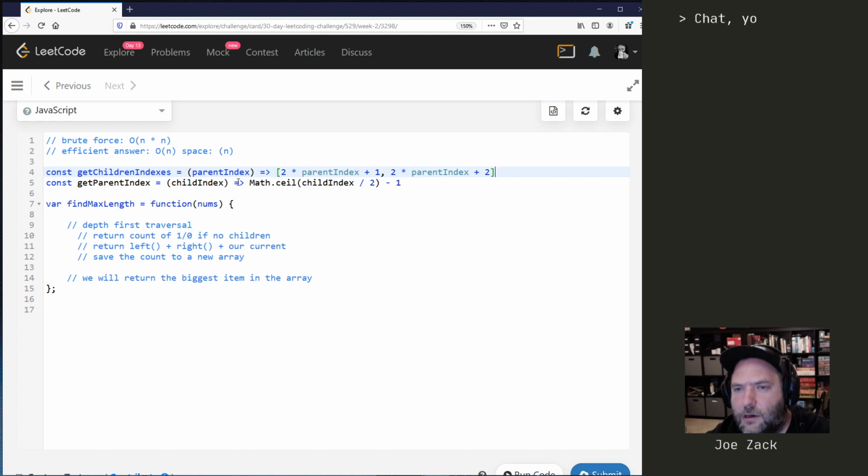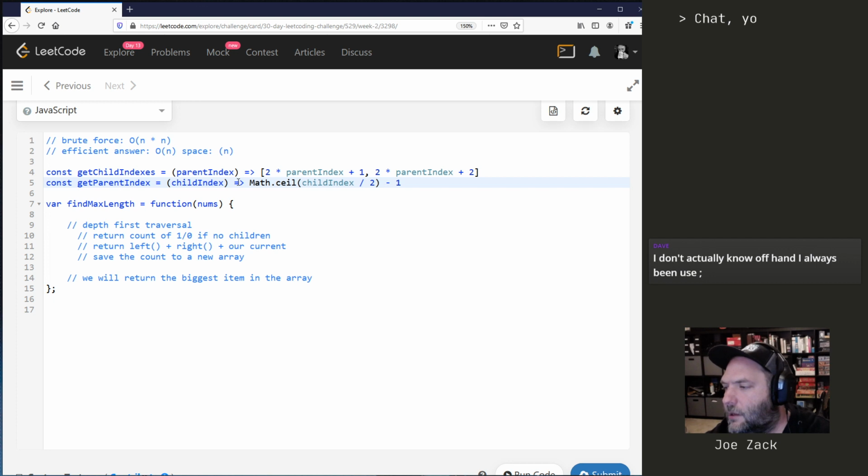Let's see here, what did I do wrong? All right. So child indexes, we'll just call that child indexes. There we go, get parent index, there we go.